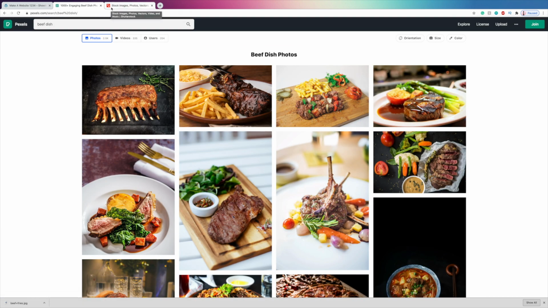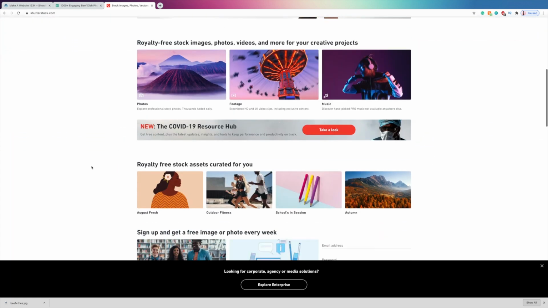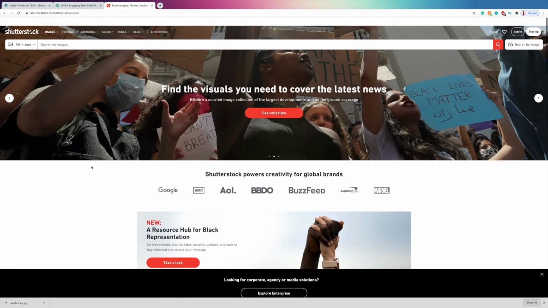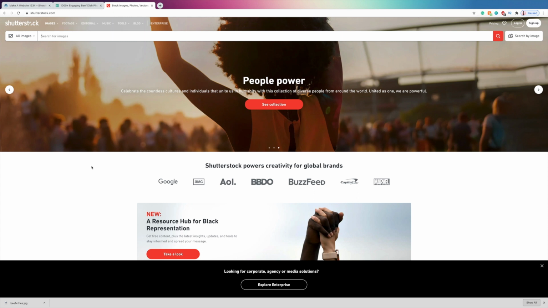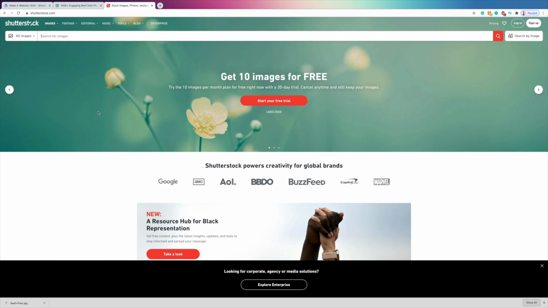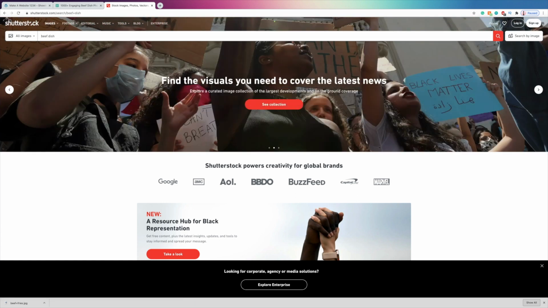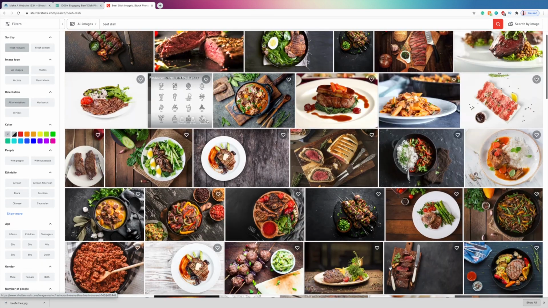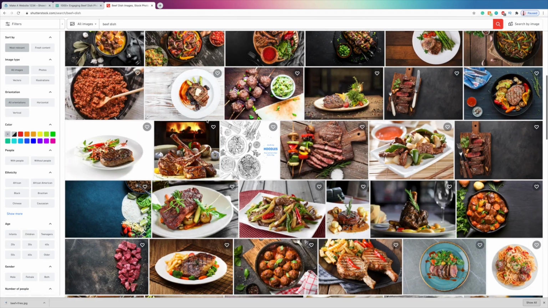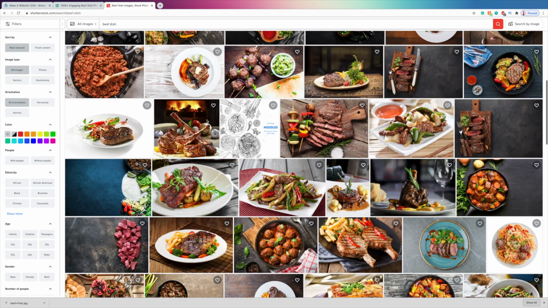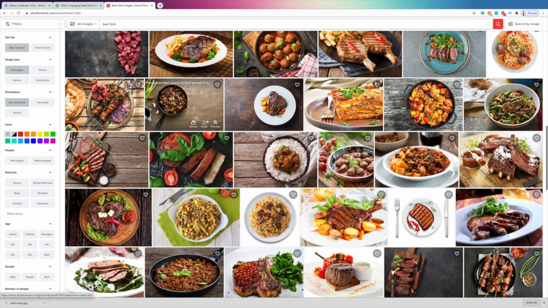And now the second website is Shutterstock. This is a paid website where you pay for every photo, or you can get a membership. I recommend this one just because there's such a wide variety of photos and videos to use, and they're all from professional photographers who do this as their full-time job. So now let's search for beef dish again and see what pops up. As you can see, these are more professional photos, more catered to websites or advertisers and stuff like that. That's why I'm also putting this website in the mix.